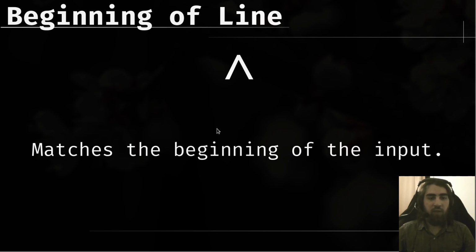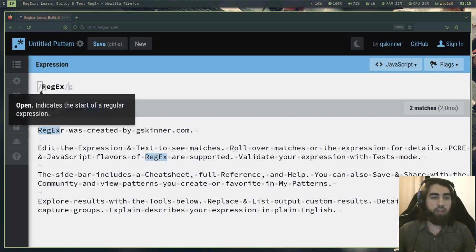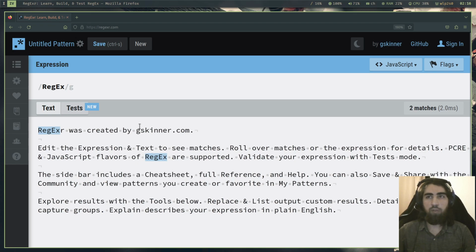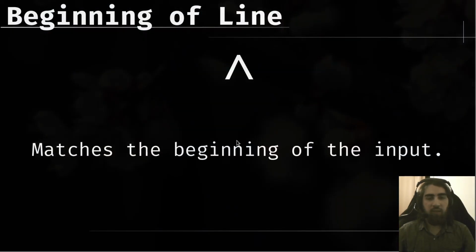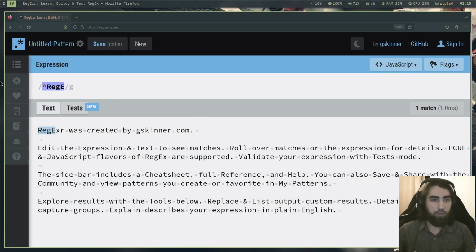Now, beginning of line. What if I want to match regex like that, but only at the beginning of the line? Now you can see it matches that and that, but this is not at the beginning of the line. So if I add this, as you can see now, it's only matching words at the beginning of the line. The same thing for the dollar sign. This matches the end of the line. So any pattern that is exactly before the end of the line. All right.